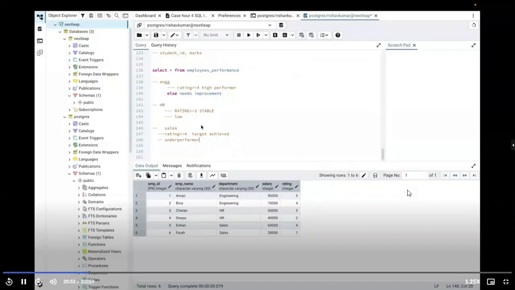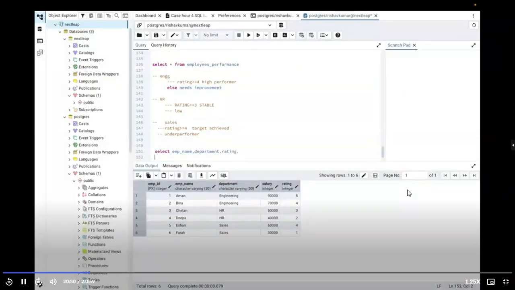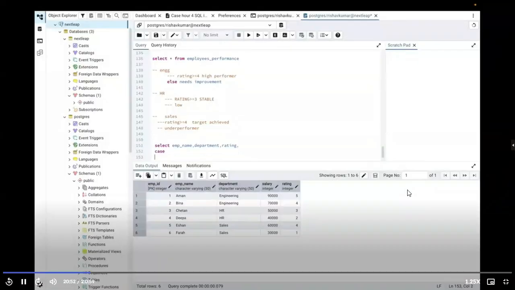Okay. So the way to do this is, again, we have EMP name, department, and rating, and then I'll start the case later. The first thing is if the department is engineering. So when department is equal to engineering. One thing that you need to remember is you will need to write these text statements as they are. I mean, do not change the case or anything.